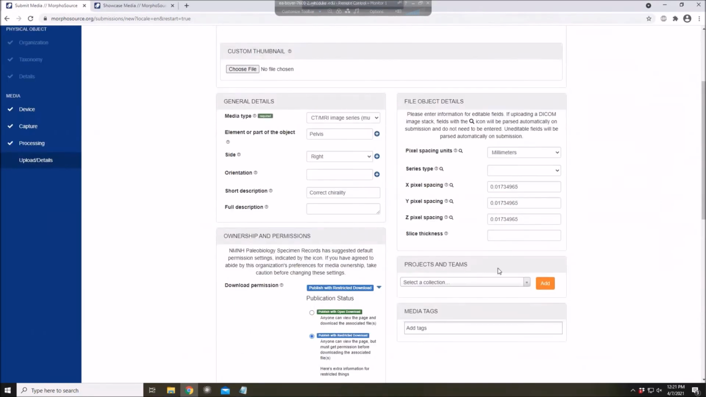Moving on to the next section, projects and teams. Here, I'm able to specify which project I want my media to go to. After it has popped up on your search results, you need to click it and press Add. You're able to add the media to multiple different projects, so if that's your situation, keep on adding.